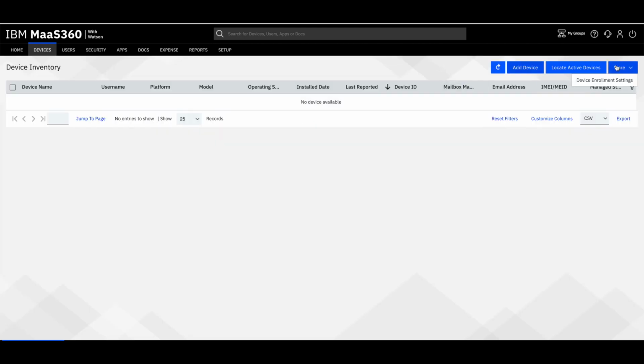You can click More on the top right side of your screen, then click Device Enrollment Settings to view your device enrollment options.